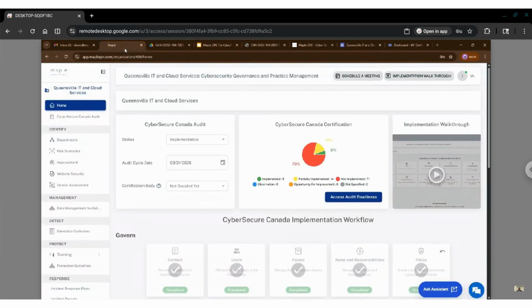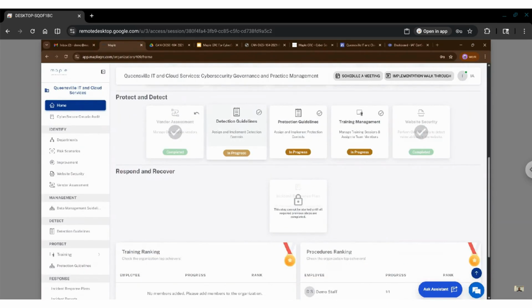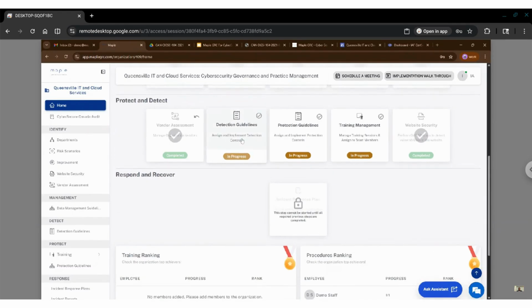To get started, we'll log back in. So, we go to maplegrc.com. It'll take us to the dashboard page. By now, we should have all of this completed, including the incident response plan. Remember, this is just a demo, so I haven't put all the controls in place.